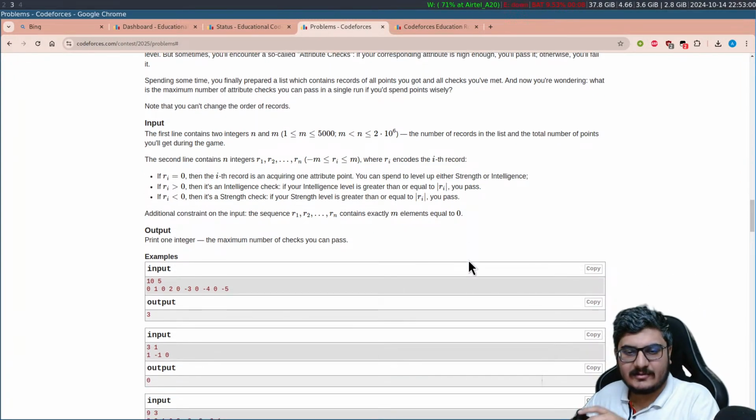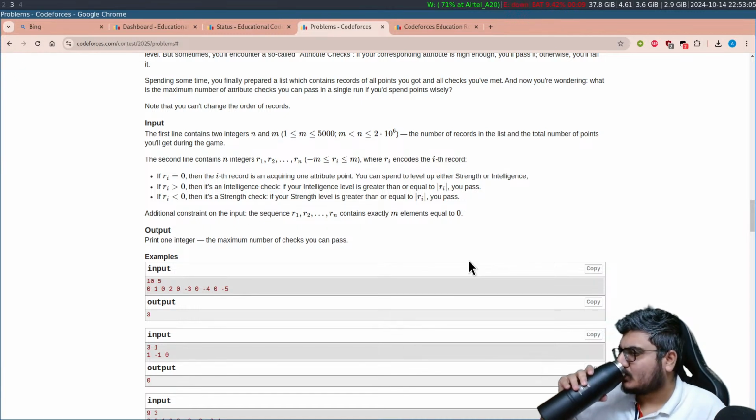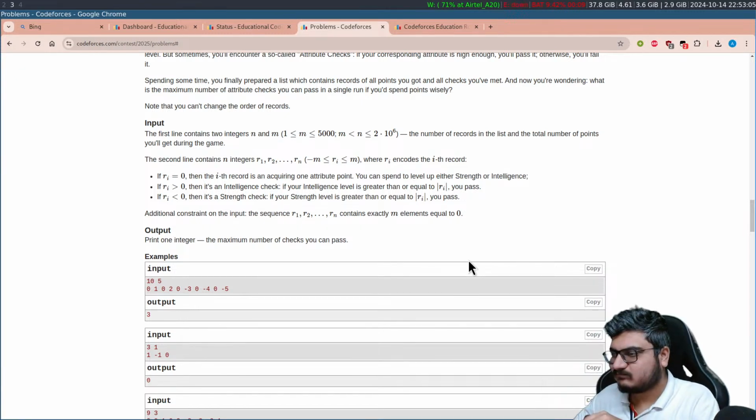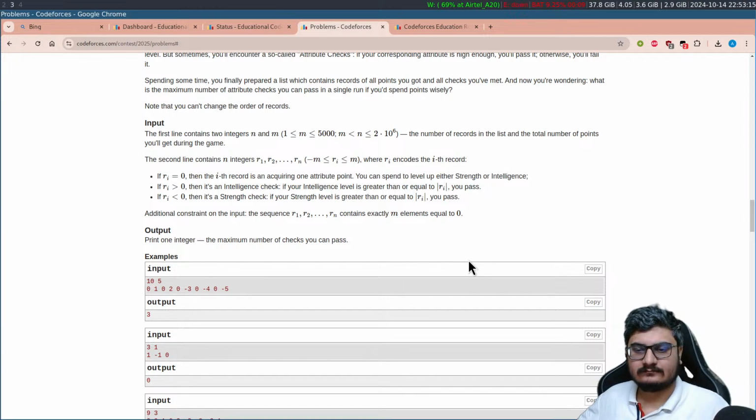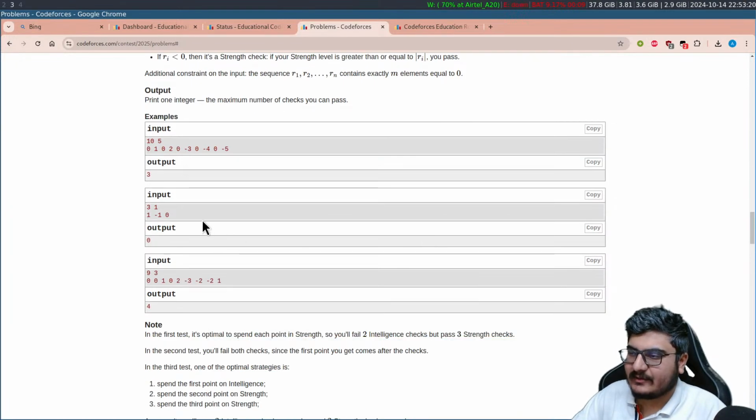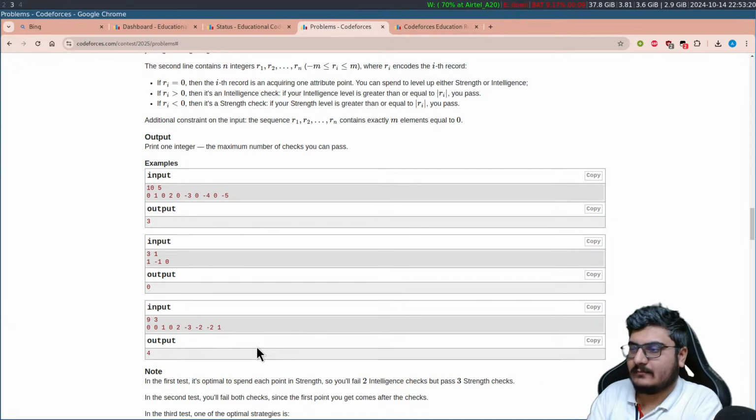Any questions on the problem statement before we jump to the solution? Or should I dry run one of the examples? You can let me know which example I should dry run.